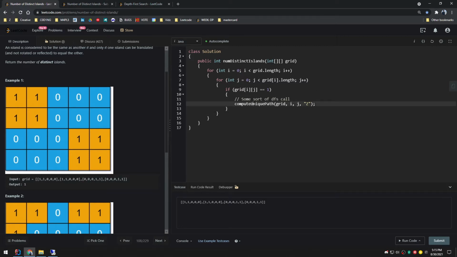So let's go ahead and create our DFS function, which is just going to be our computeUniquePath. This is going to return a string value because we're going to compute the actual path, and that's going to be a string. And I'm using Z here because it's just a dummy value. So in our parameters, we're going to pass in an int matrix called grid, an int I, int J, and we're going to have some string, and let's just call this direction. So maybe instead of Z, let's just call it X, because X marks the spot, we're at an island. So X is going to denote the fact that we're at a particular island.